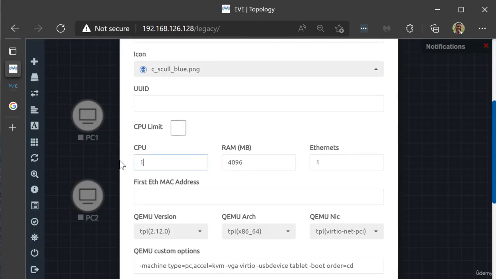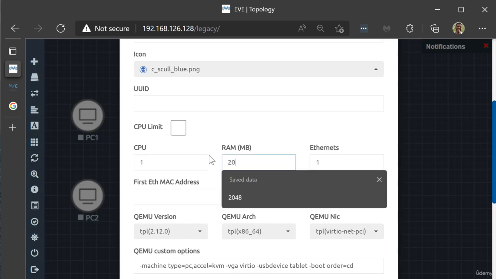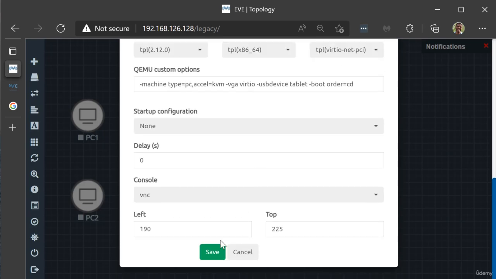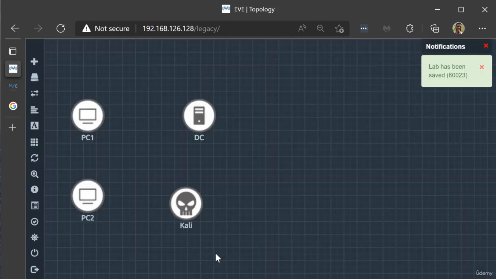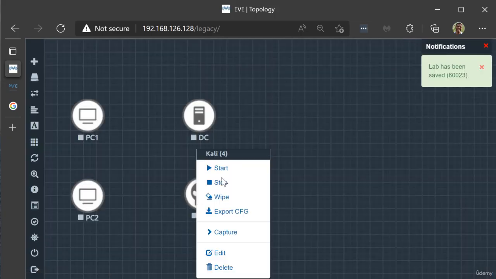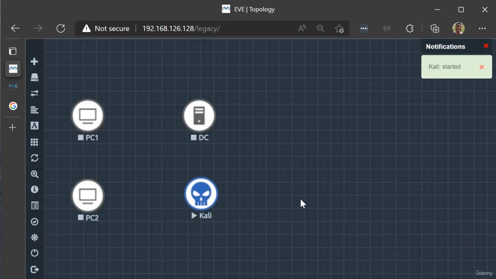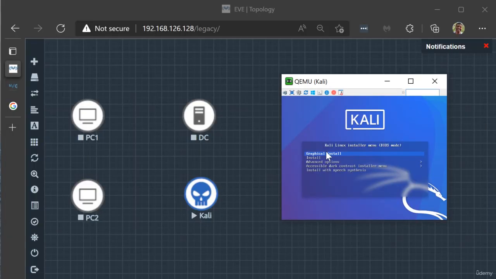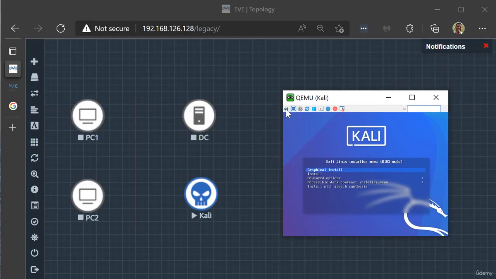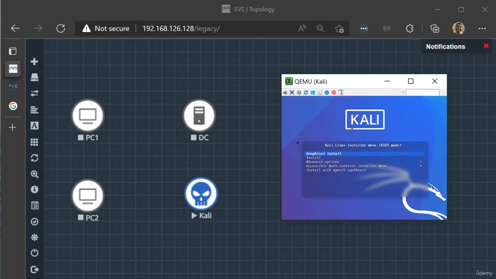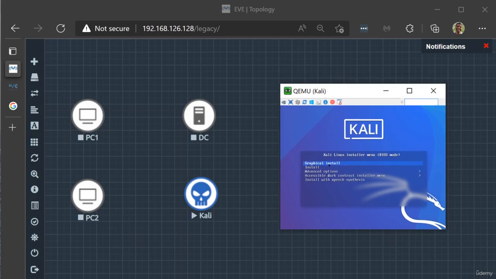Let's see. Everything else looks good. Right click, start. Kali started, you see it's blue. Let's try to interact with it. All right, we'll do the graphical install. Keyboard is not working in Ultra VNC.